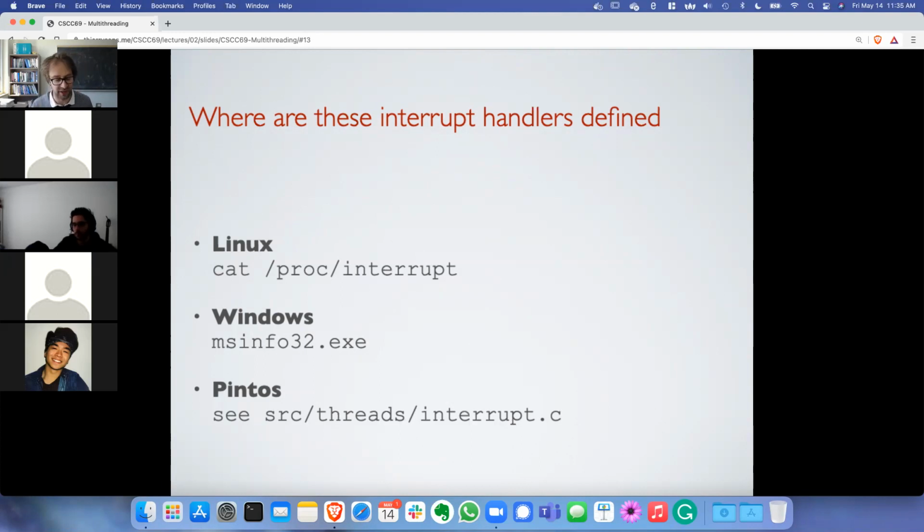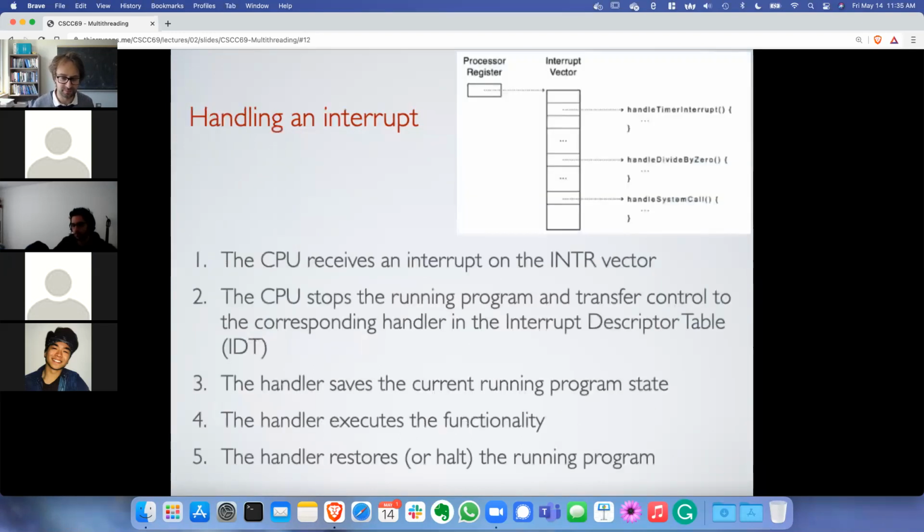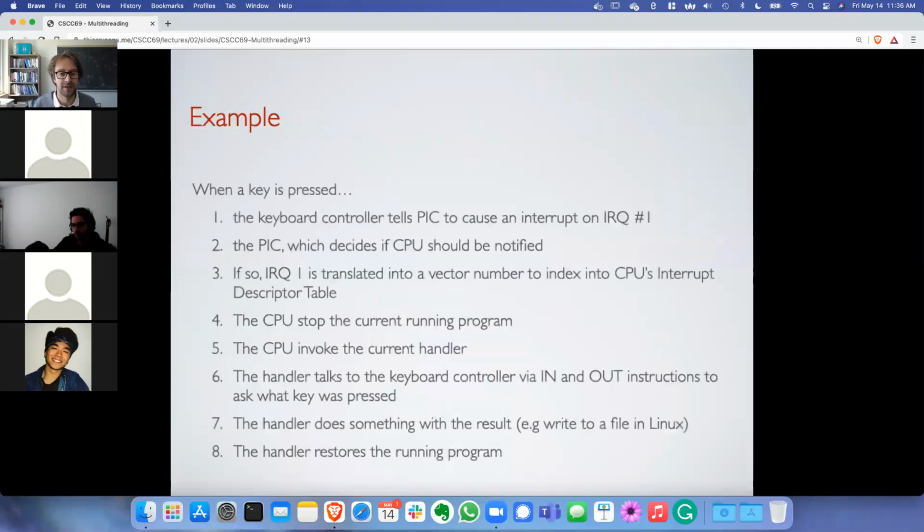You're going to find the timer interrupt, you're going to find the interrupt numbers, and so on and so forth. You're going to see also how the interrupt descriptor table is initialized, and so on. But again, this is implemented for you. You don't have to touch that.